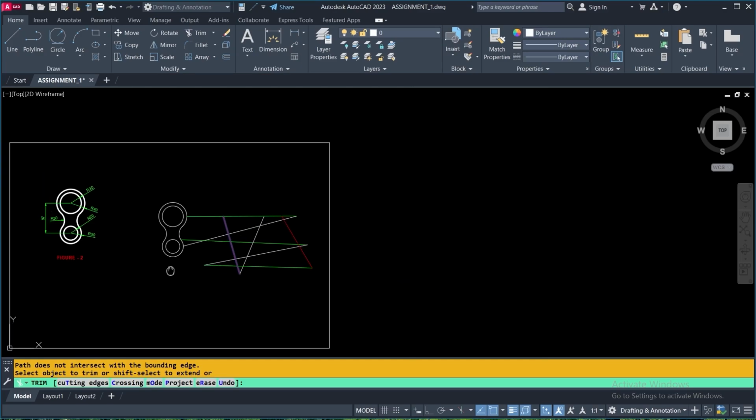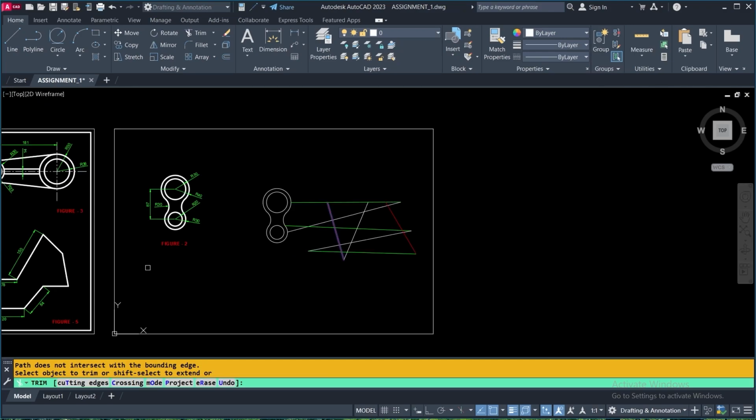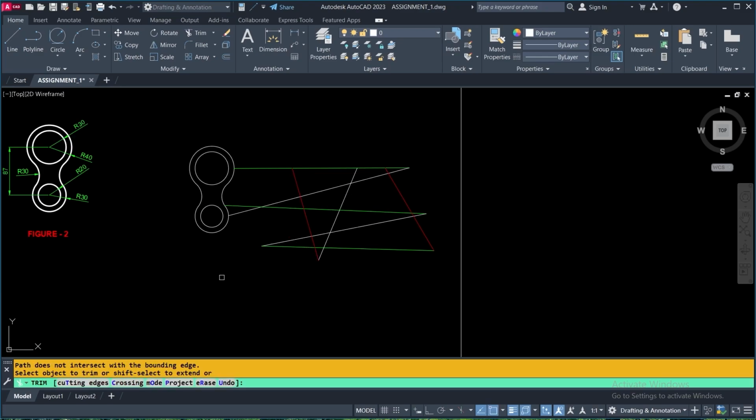Actually there is a boundary here. Now you can increase this. Click here, click here. You can see that they have increased. I am cutting by selecting here, clicking here, clicking here. So to extend any line, we need a visible boundary.